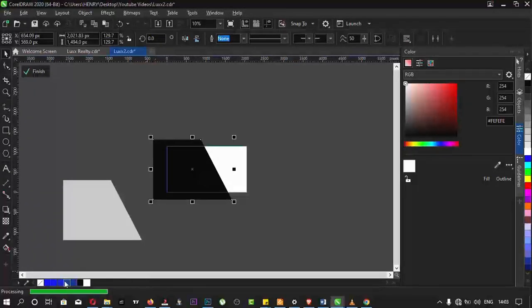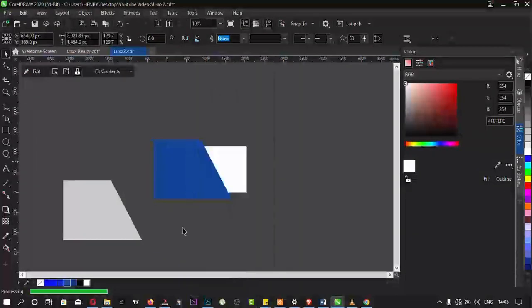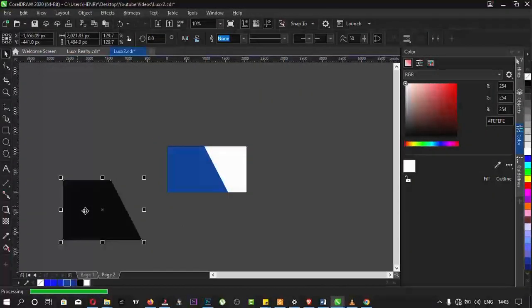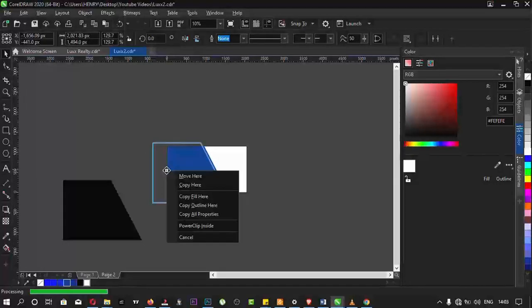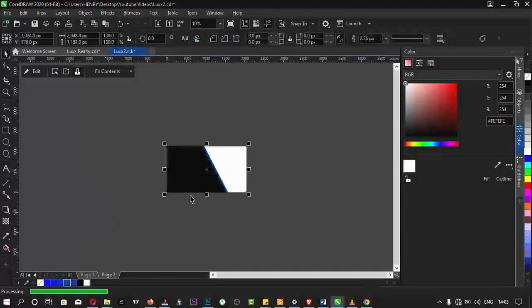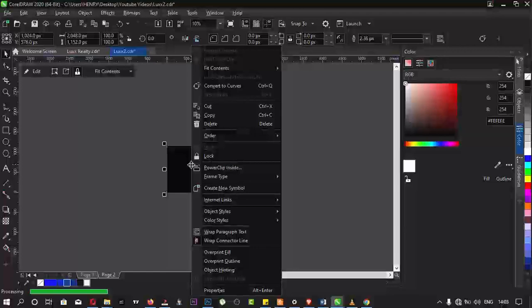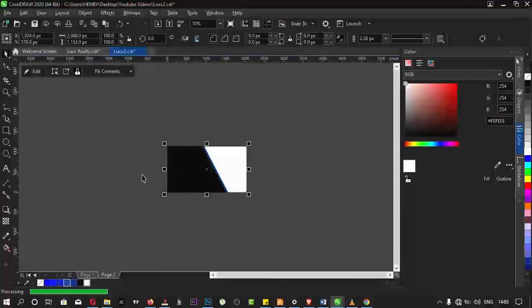Give it this blue color and finish the editing. Now I'll go here and pick this as well and place it on it. Power clip it. I will not edit this because I'm almost done.